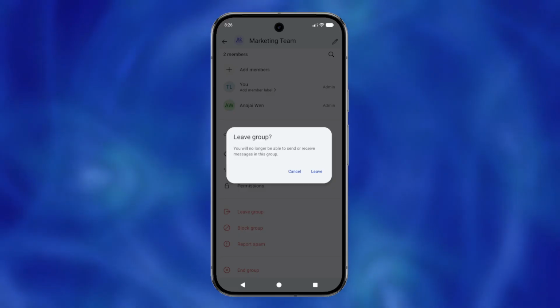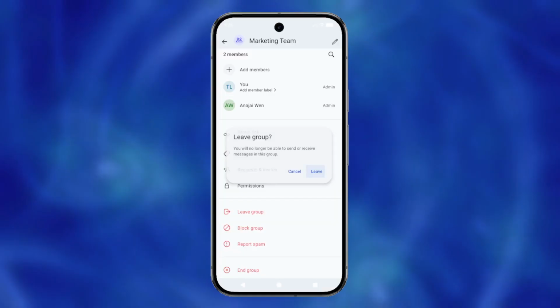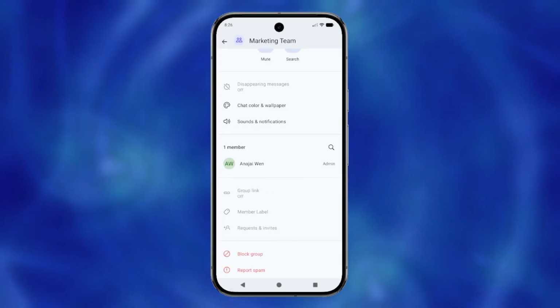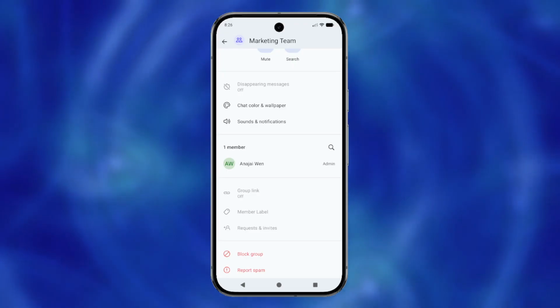Finally, a confirmation prompt will appear asking you to confirm your decision. Tap Leave Group again to confirm. This second tap ensures you're certain about leaving, preventing any accidental exits from groups. Once you confirm, you'll be immediately removed from the group chat. And that's it. You've successfully left the group chat on Signal.